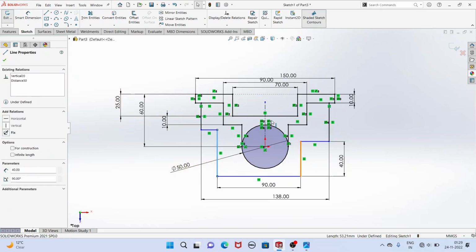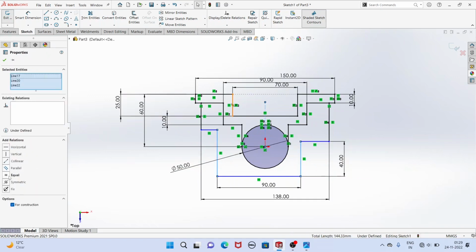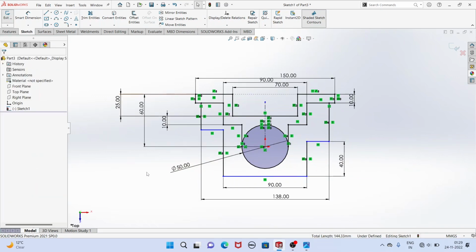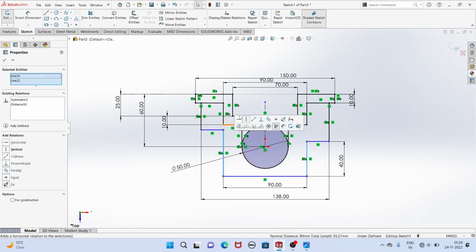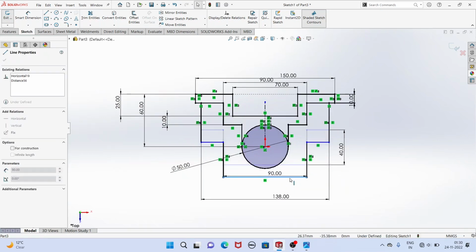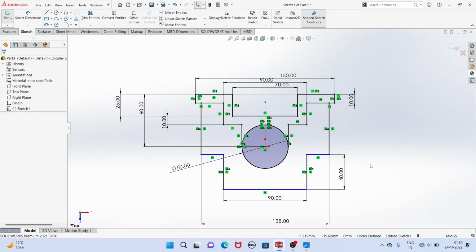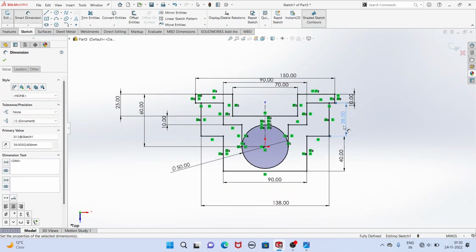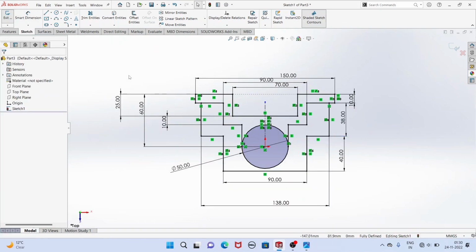Similarly, between this line and this center line, the relation is symmetric. And this line is equal to this line. And the distance between this and this line is given as 38 mm. See friends, now our sketch has turned black, means it's fully defined.